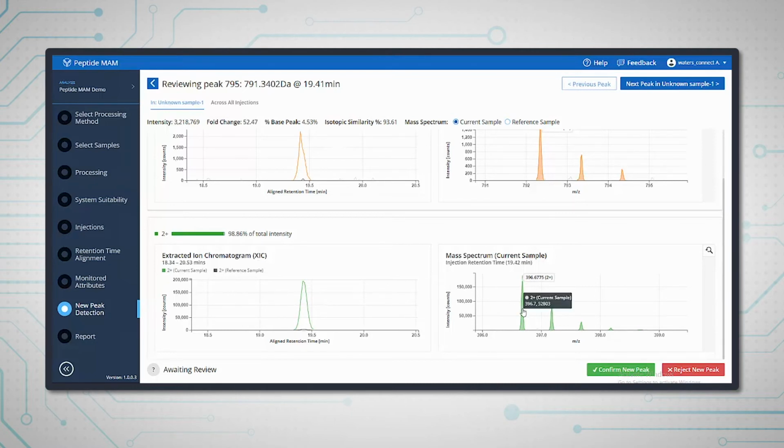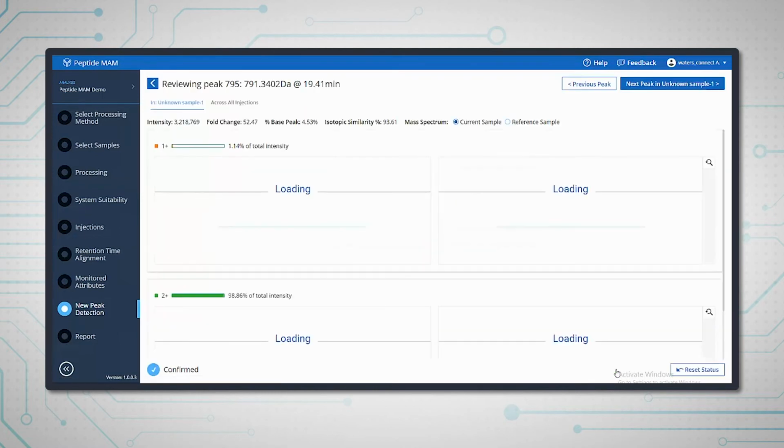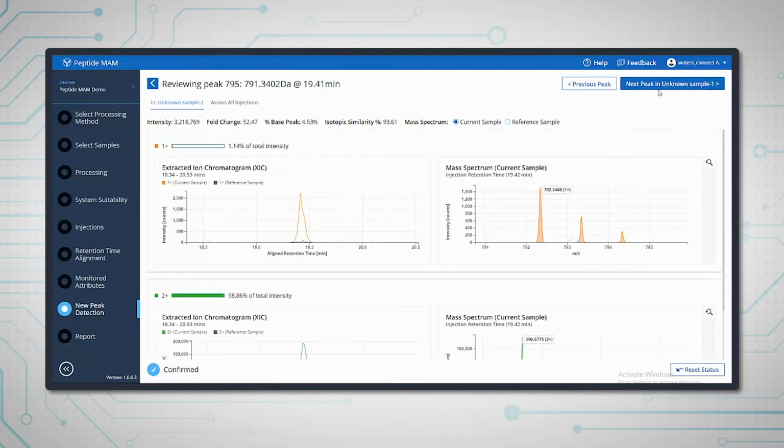And we get a nice isotope distribution. So we would probably say, yeah, we believe this is a new peak. It looks like a peptide. We'll confirm it. And we can then just keep doing this.